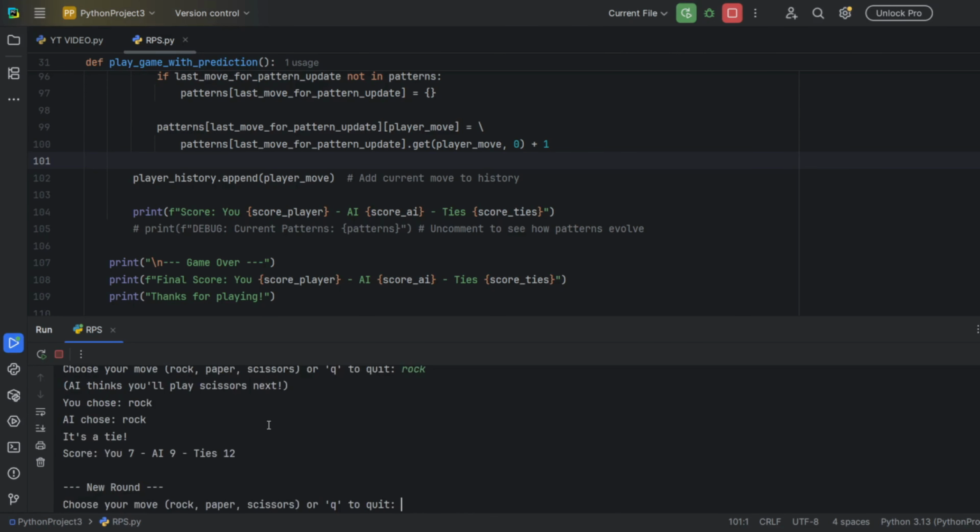Now I'll play rock. Then I'll play scissors. And now I can play rock again. But the AI chose paper. As you can see, the AI is first to 10. So for now, we'll think the AI won.